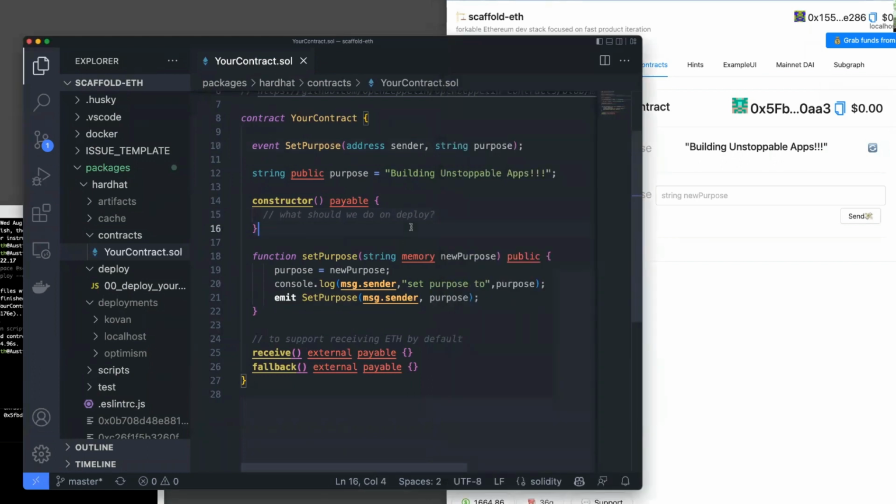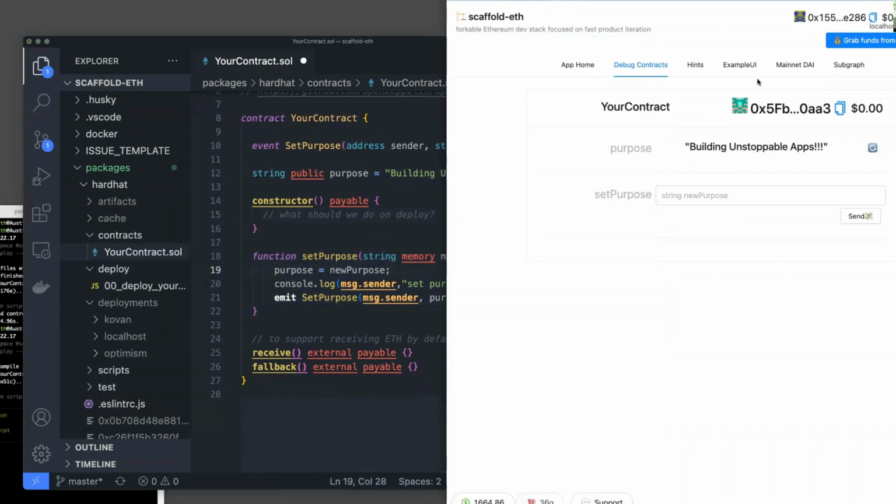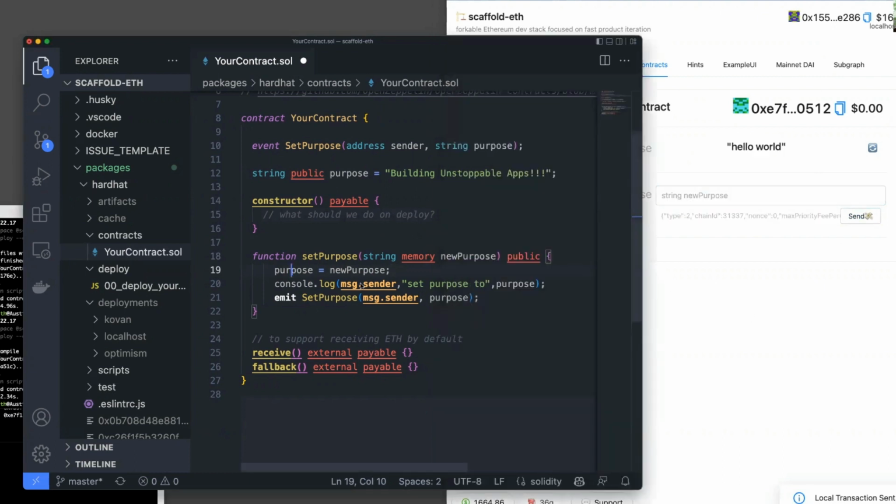In this contract right now, we have a string and some function that's setting it. It's like the greeter contract, right? You always see the greeter contract as one of the first ones. If I deploy that, we'll see a new contract get deployed here. If I grab funds, we can talk about burner wallets in a little bit, I could set that purpose. It gives a user a quick check to make sure everything is working.